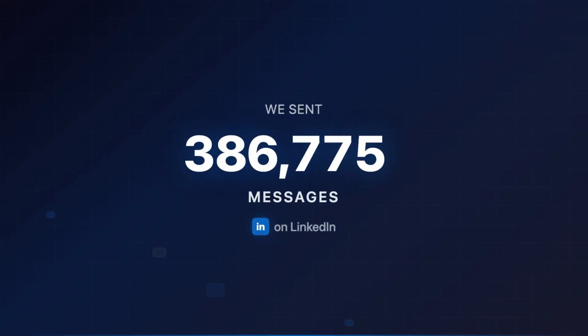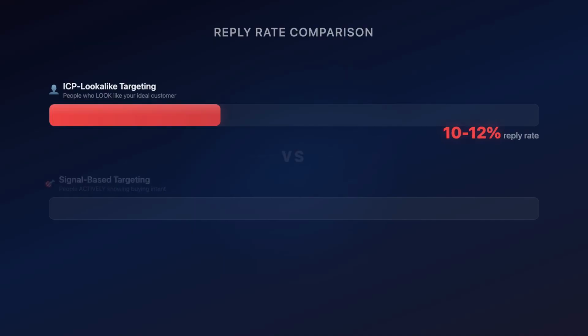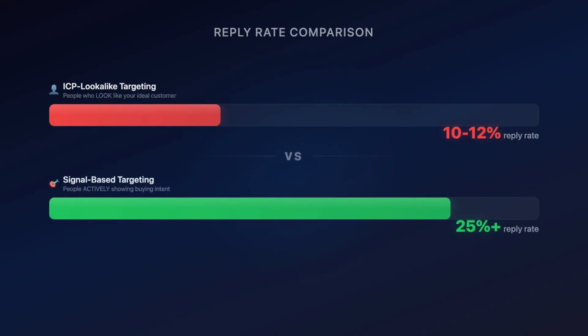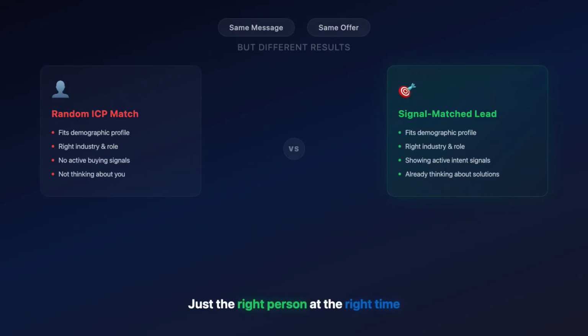We sent hundreds of thousands of messages on LinkedIn, and I noticed something that completely changed how we do outreach. Messages sent to people who just look like our ideal customer got us 10 to 12% reply rate. But messages sent to people who were actively showing signs relating to my offering, we got more than 25% reply rate every single time. Same message, same offer, just the right person at the right time.